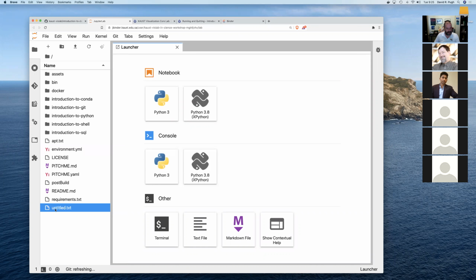move cells around. You can drag and drop cells and move them around. You can also use keyboard shortcuts. In command mode, if you hit the letter A, it will create a new cell above the current cell.